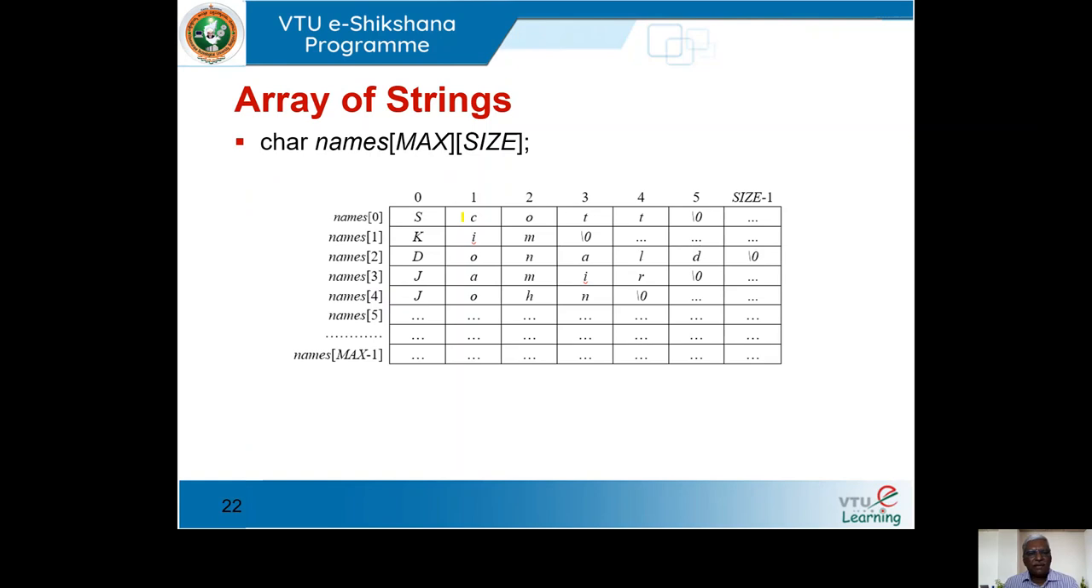Now you can also declare a set of strings, an array of strings, each one having its own length, for example size. That means I want to store a set of names, not name, now it is names. Let's say I want to store 10 student names. So max is 10, right? And the size of each student name you can give in the column, let's take 20. So it becomes a 10 by 20 array, a two-dimensional array. I can store 10 names, each name a string of characters not exceeding 20 characters.